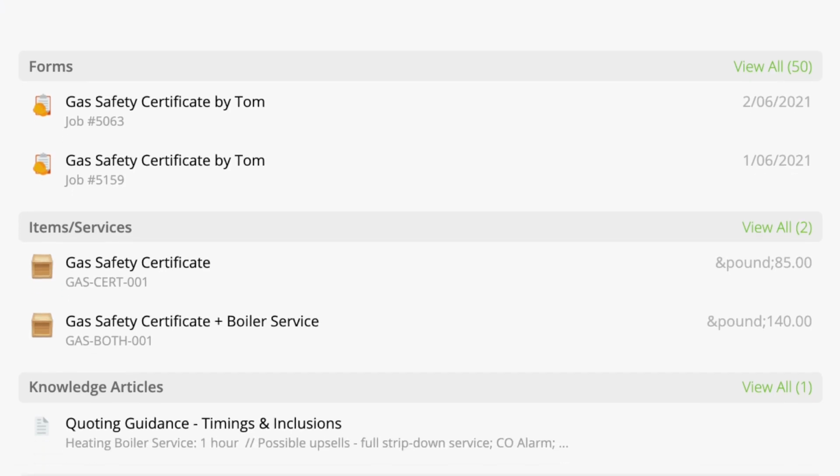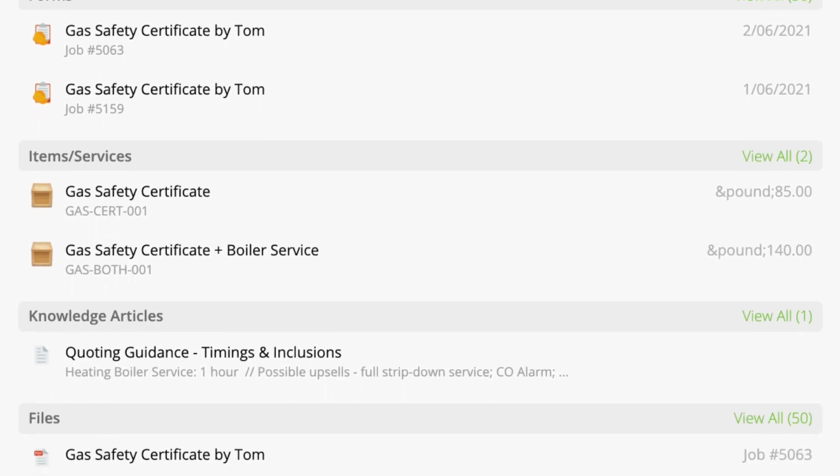One of the major benefits of using ServiceM8 Forms is the fact that you're keeping everything in the same place. So PDF versions of your forms get saved to the job. You can easily search for these and you've got a full audit trail.